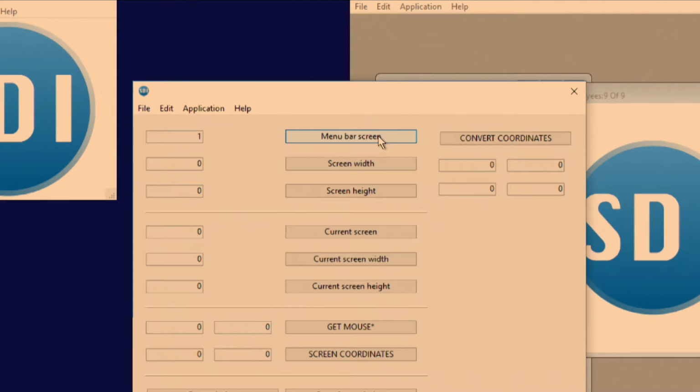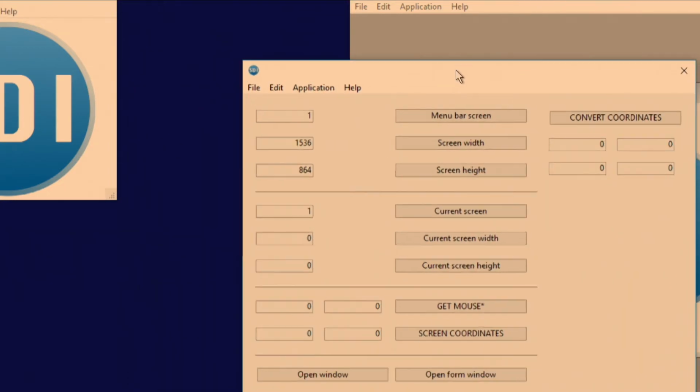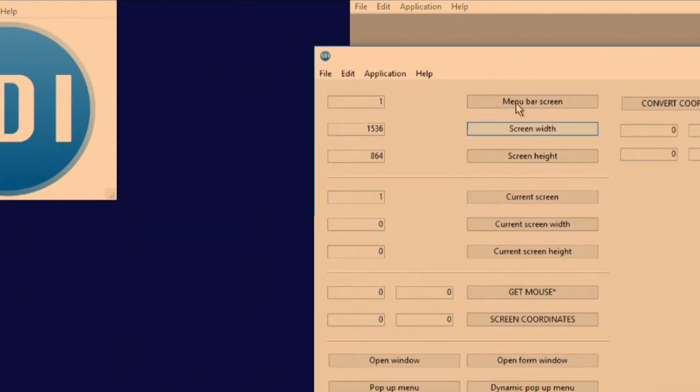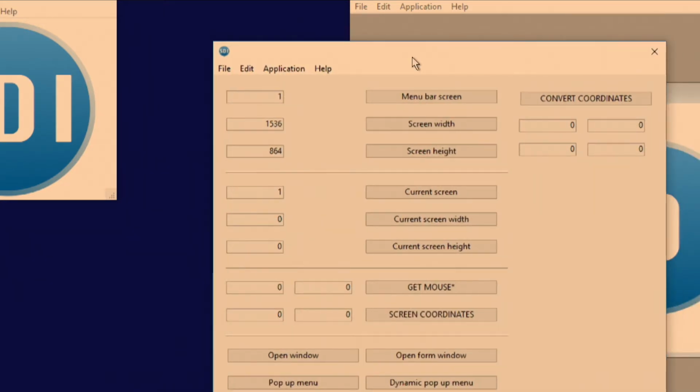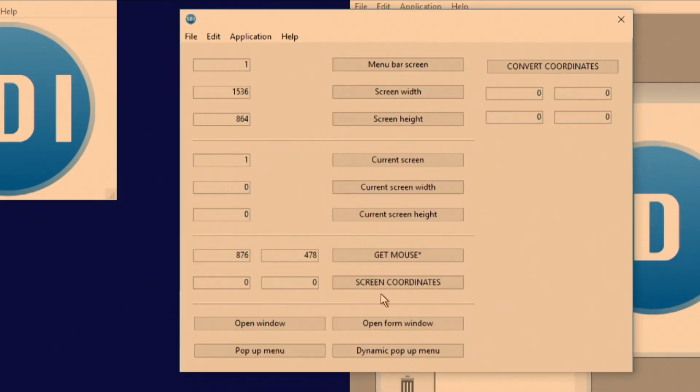Menu bar screen, that's obviously 1. Width, height, that's the main screen. Current screen, that's 1. But you will notice that you can get values higher than 2 if you have more screens connected. Get mouse returns the global coordinates, which is interesting, and you can convert them to the local system and vice versa. I think there's a convert command over here.